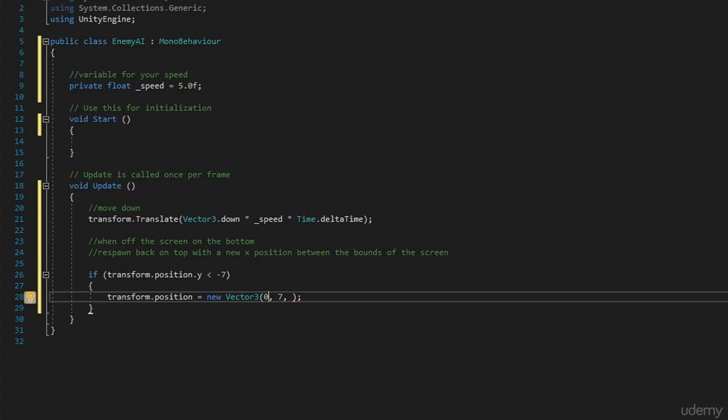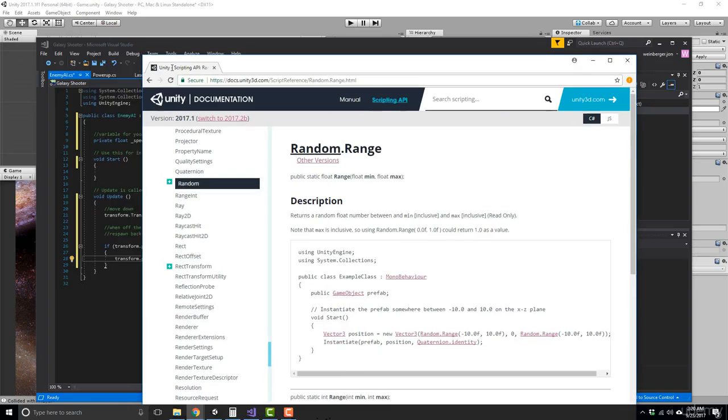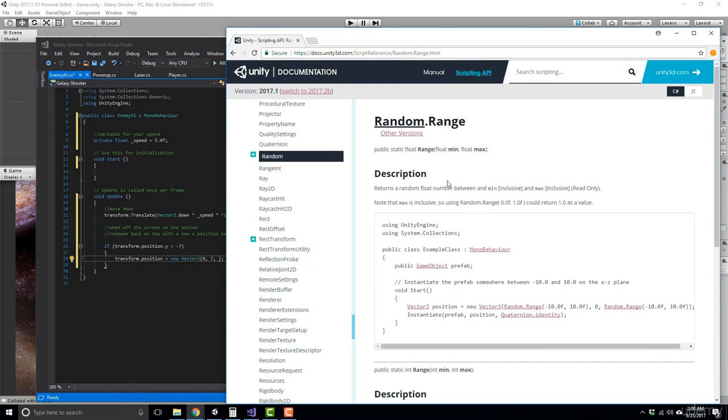Well, you could Google search how to create a random number in Unity, and you'll be brought to something that looks like this. When you Google search how to create random numbers, you get to what's known as Random.Range. It returns a random float or an int between a min and max. The max is inclusive, so using Random.Range(0, 1) could return 1.0 as a value. So that means it will return anywhere between 0 and 1.